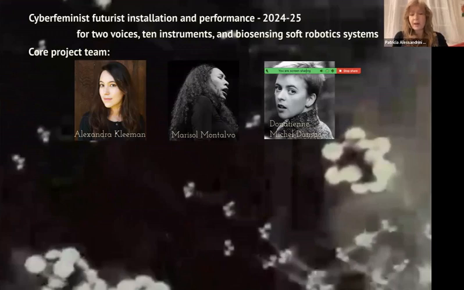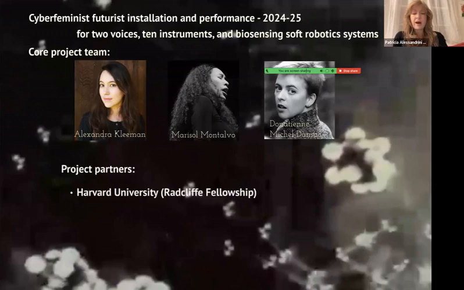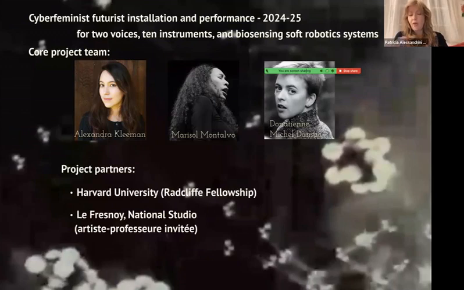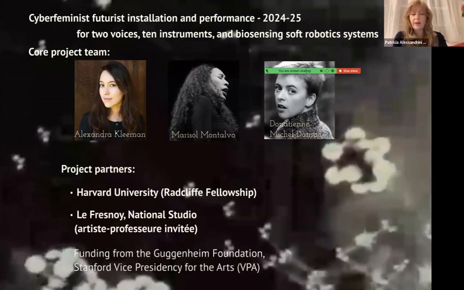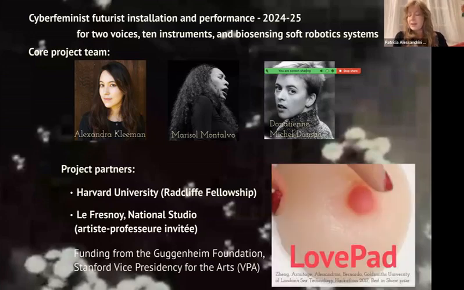So Alexandra Kleiman is the librettist, and Marisol Montalvo and Donatien Michel Dansac are two of the performers, who are both sopranos. And these are some of the project partners. I'll be working on this over the next year with these two partners, with this funding.